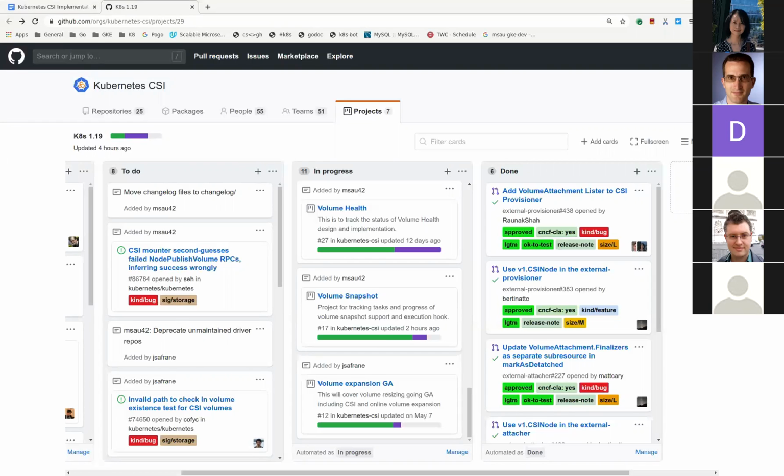It's not dependent on 1.18. We cut stuff during the 1.18 cycle, but I think most of the client-go things were still on 1.17 at that time. So we can certainly cut something during the 1.19 release cycle. But I'm just saying the external attacher itself doesn't depend on 1.19. You can run it on older versions of Kubernetes too.